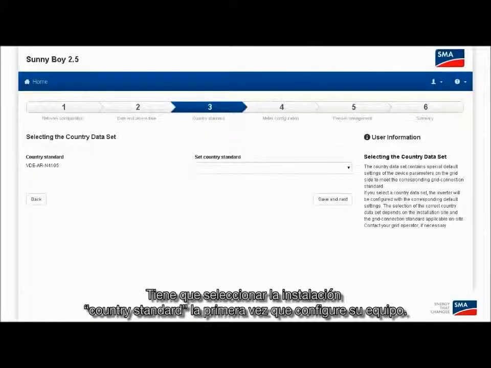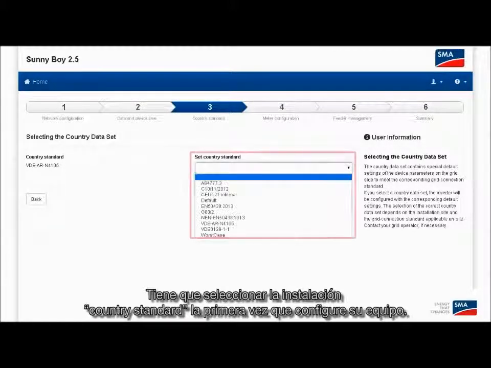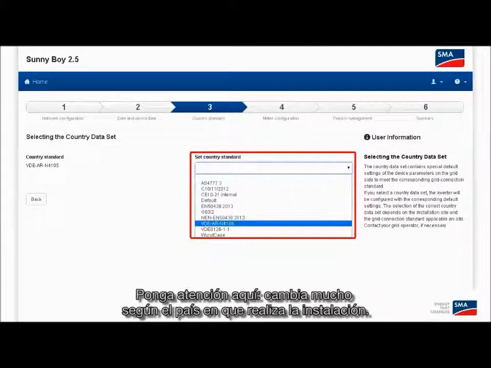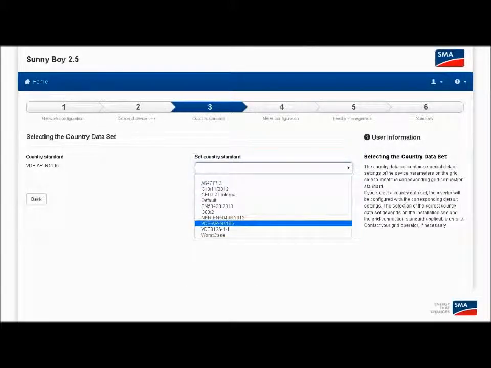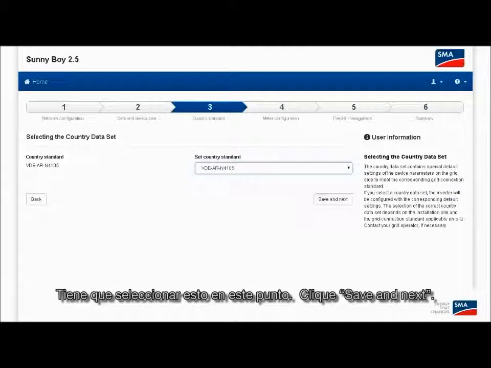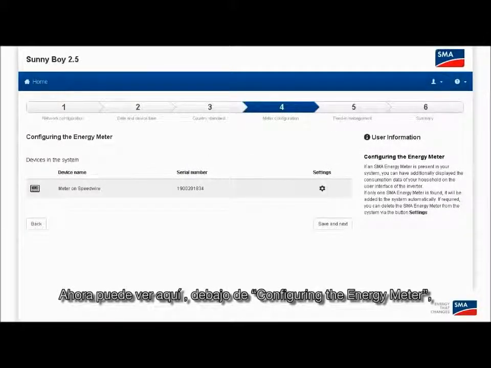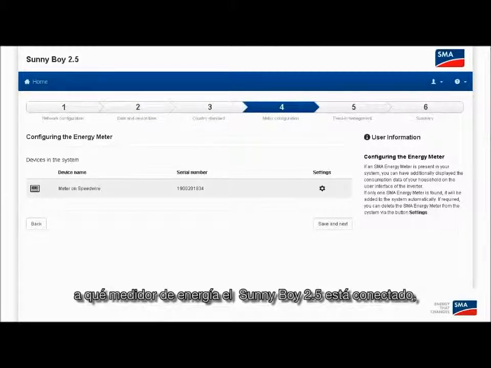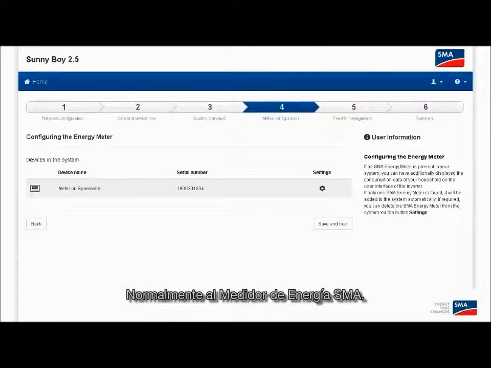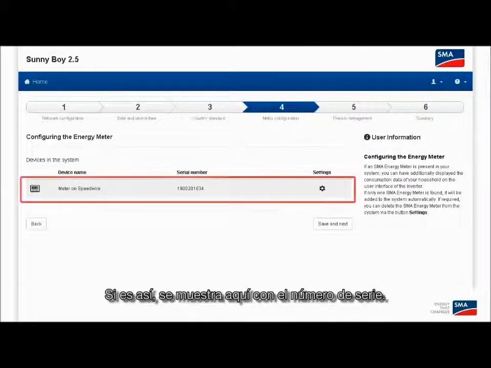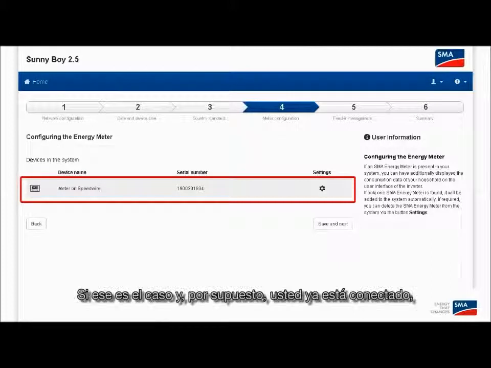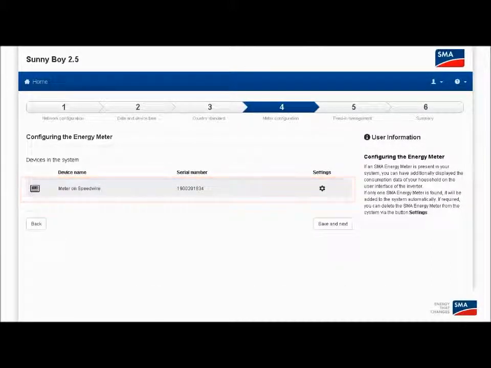You have to select the installation country standard the first time you configure the device. Pay attention here. It makes a big difference which country you perform the installation in. You have to select this at this point. Save and Continue. And now you see here, under Configure Energy Meter, which energy meter the Sunny Boy 2.5 is already connected to. Typically, the SMA energy meter. If so, it's displayed here with the serial number. If that's the case, and of course you're already connected, then you can click on Save and Continue.